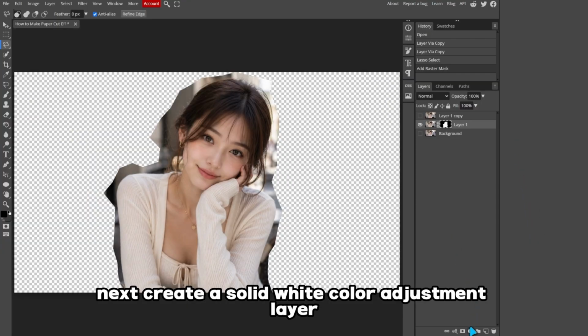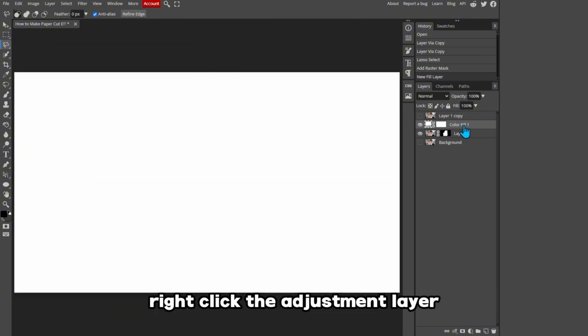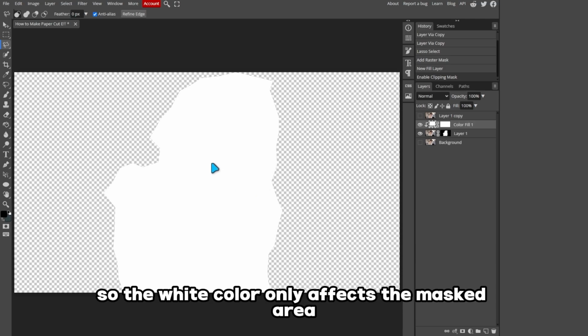Next, create a solid white color adjustment layer to produce the paper background effect. Right-click the adjustment layer and choose Clipping Mask so the white color only affects the masked area.